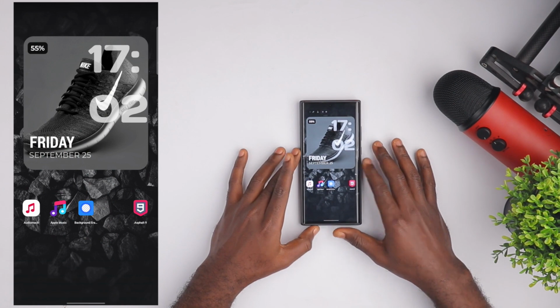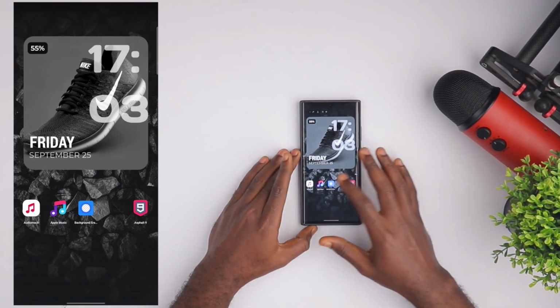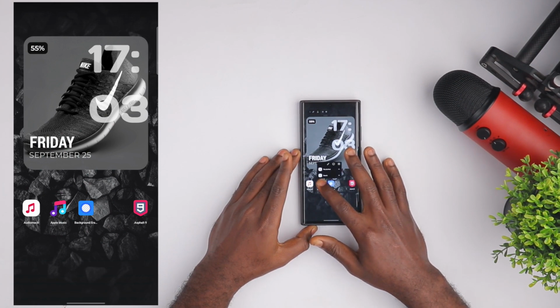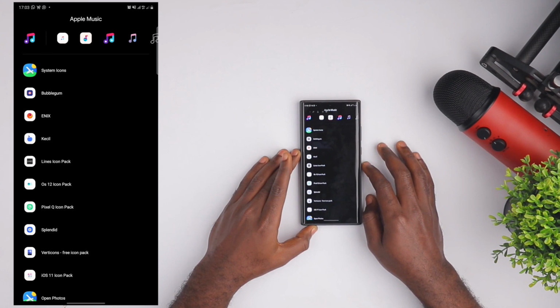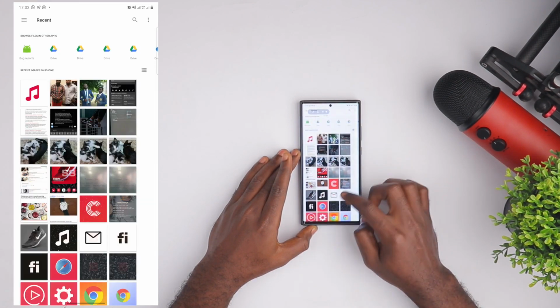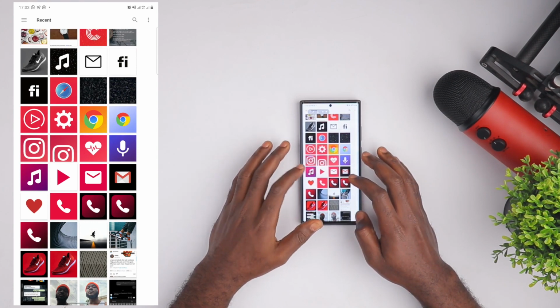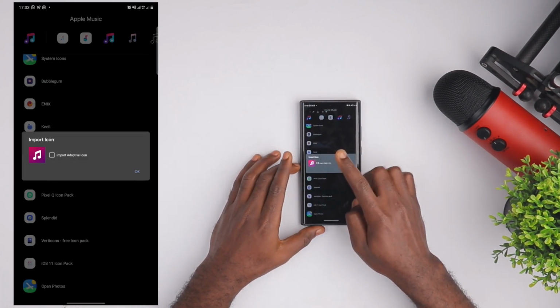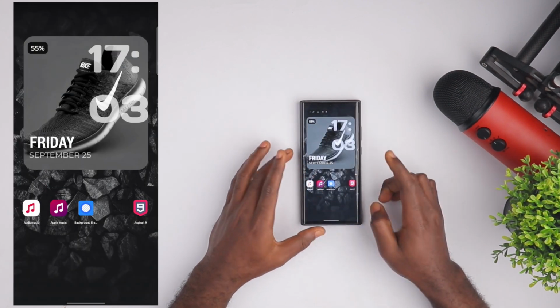So let's quickly do the others based on the other icons I've already done. Now I've shown you how to do this, so you can easily download Canva and do that. All you need to do is just long press the icon, click the pencil sign or the edit sign and tap the icon, and we're going to click open photos. So then we can look through and choose from what we've already created. So I think this looks cool. Remember, click import adaptive icon and click OK. And as you can see, it's already changed.